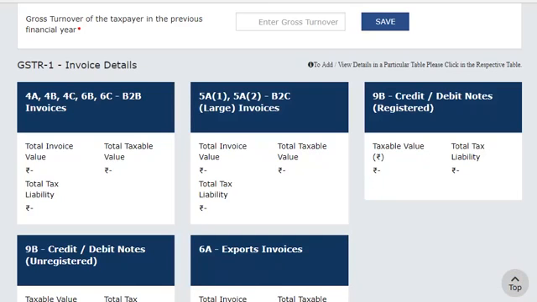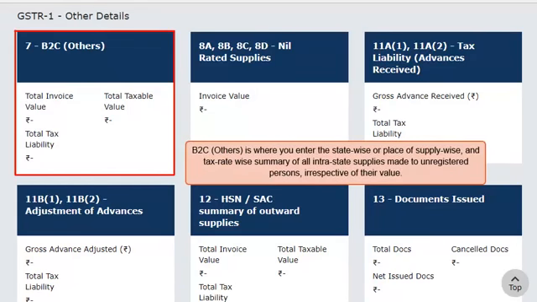In all the invoice level and credit or debit note sections, the declaration has to be done rate-wise for each invoice and debit or credit note. Scrolling down to the GSTR1 Other Details section, B2C Others is where you enter the state-wise or place of supply-wise and tax rate-wise summary of all intra-state supplies made to unregistered persons, irrespective of their value. This section also captures interstate supplies of invoice value that are less than or equal to 2,50,000 rupees each.